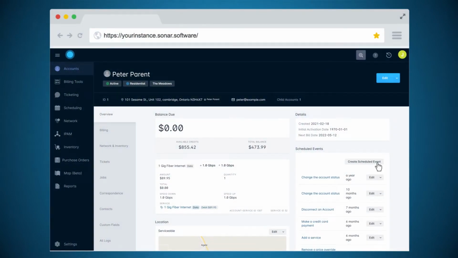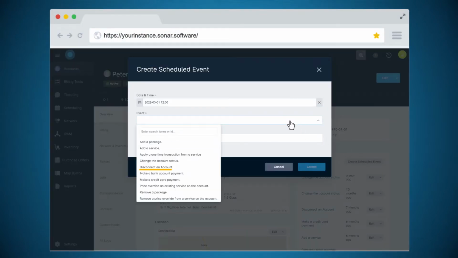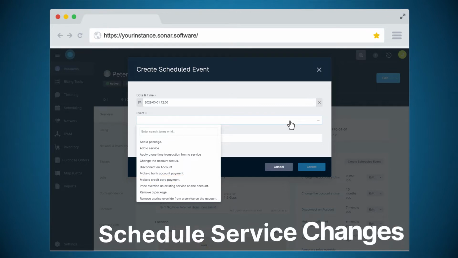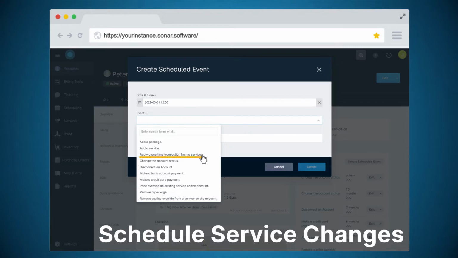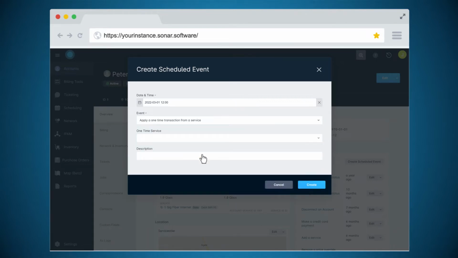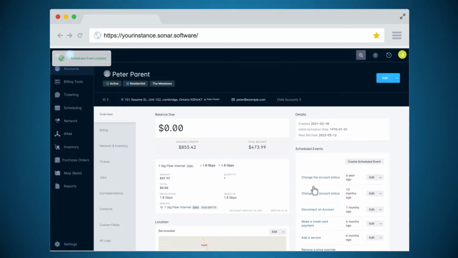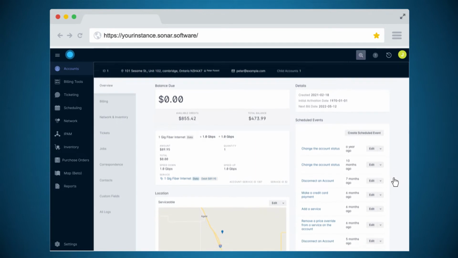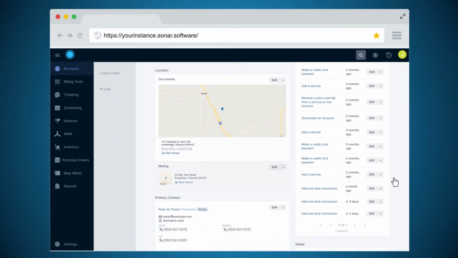Scheduled events can be used for more than scheduling an account disconnection or making a payment. They can also be used to schedule service changes, such as removing or adding packages and services to an account, scheduling price overrides to take effect at a future date, or applying a one-time transaction from a service. All with that same ease of being able to set it and forget it, having the actions automatically take place in the background while you focus on other matters.